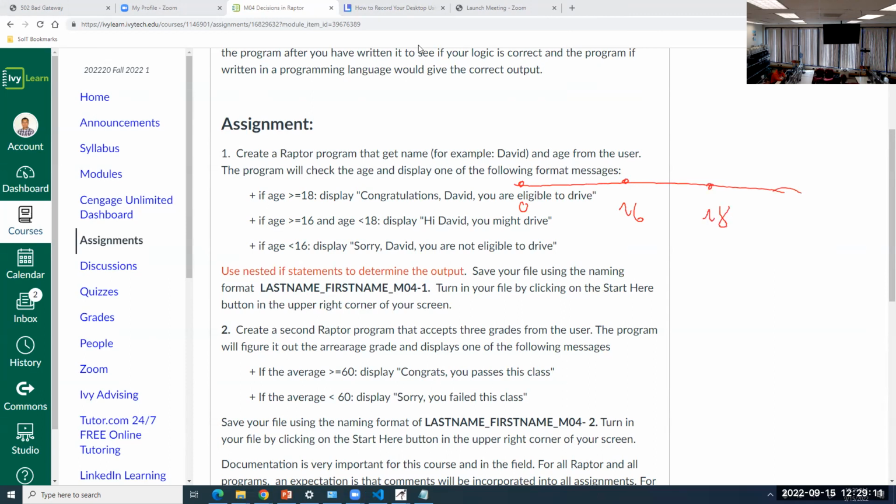So to do this nested selection here, you can check if age is greater than or equal to 18. If not, you check again: if greater than or equal to 16, yes. If not, less than 16. Make sense? Yeah, very simple when you work with the Raptor with this one here.